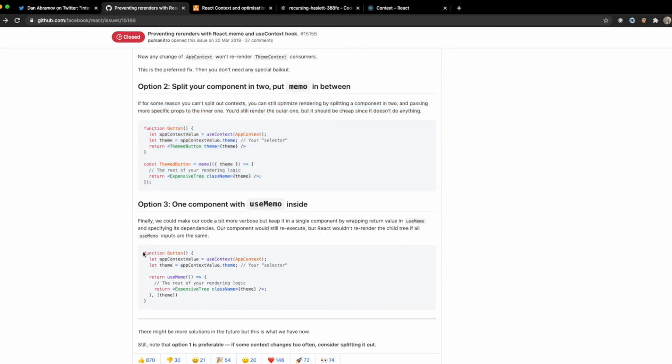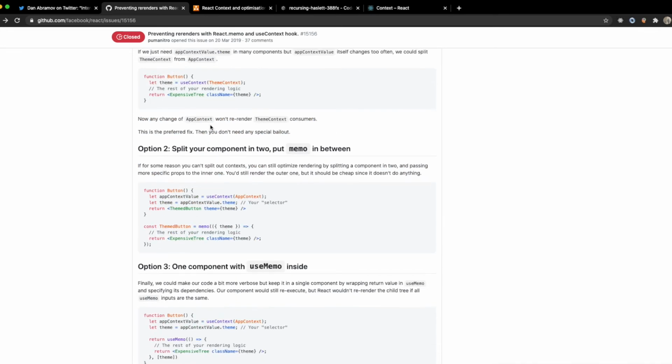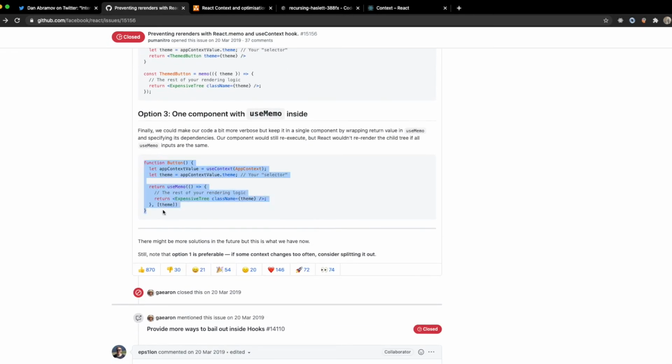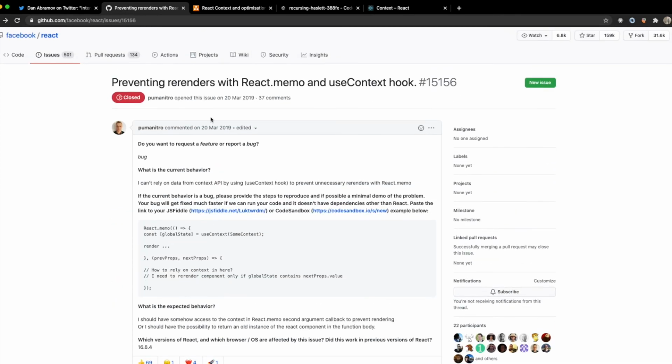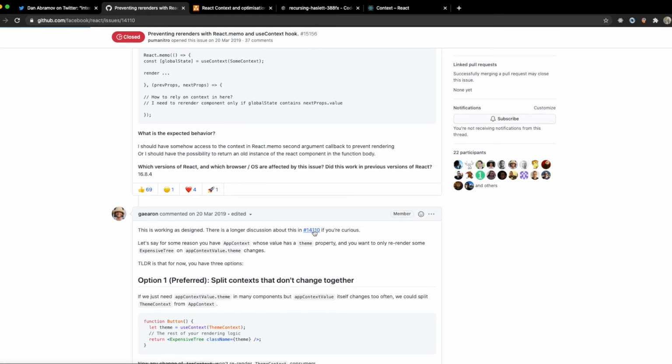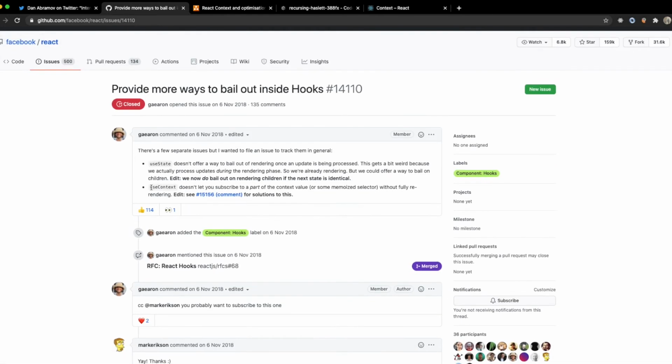In fact, to be more precise, all these three options are very related, but if you compare, this is something that we have done, right? We could make our code a bit more compact, but keep it in a single component by wrapping the return value in useMemo and specifying its dependencies, right? Our component would still re-execute, but React wouldn't re-render the child tree if all useMemo inputs are the same. Fine. So this is it, but there is something else, right? If you see over here, he has commented a link, and that link has a longer discussion on this. See, we are not dealing with that.